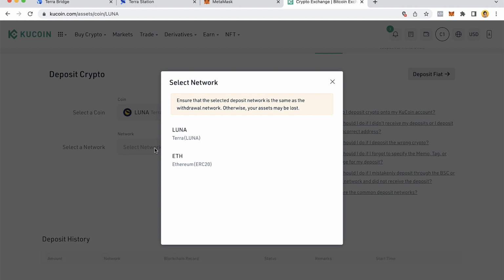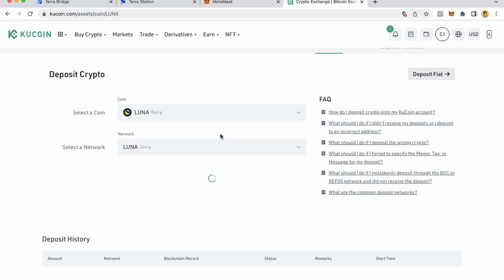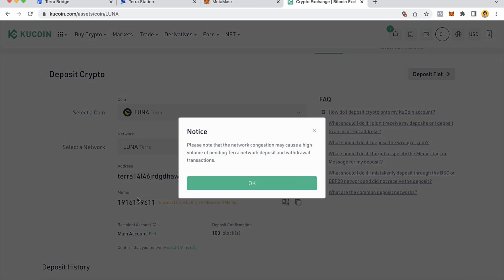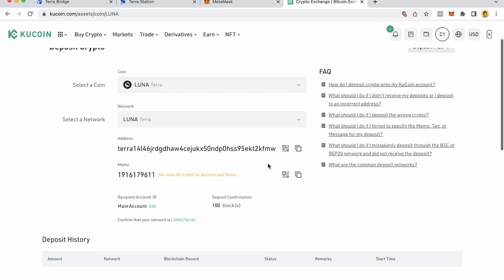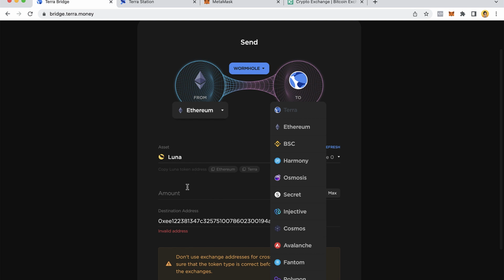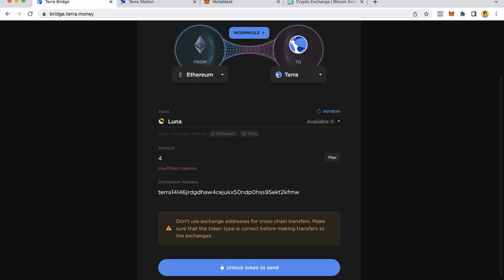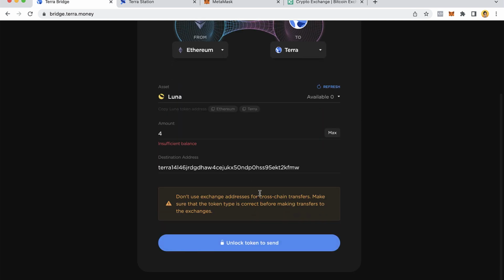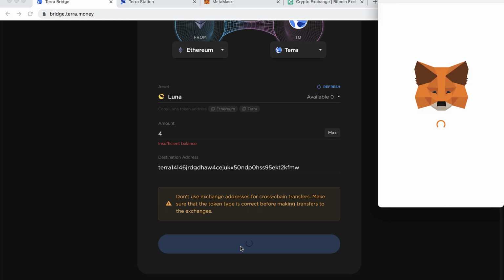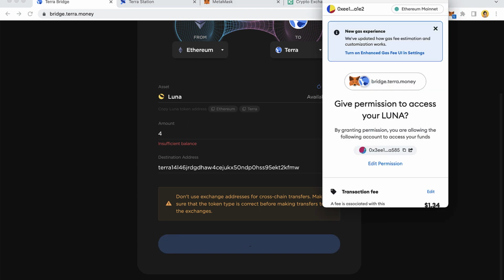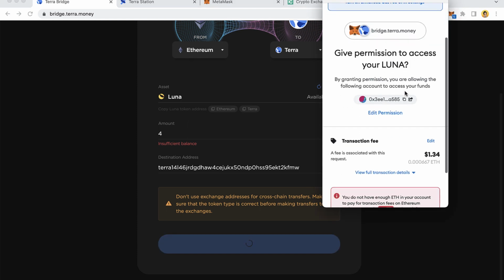So in my case, I'm going to be using Luna, because we're going to be using the Bridge of Terra, right? So I'm going to select the OK option. And what I want to do is to copy this information and paste it right in here. I want to put the amount and I want to select unload token to send. And now a notification from MetaMask is going to pop up in order to continue.